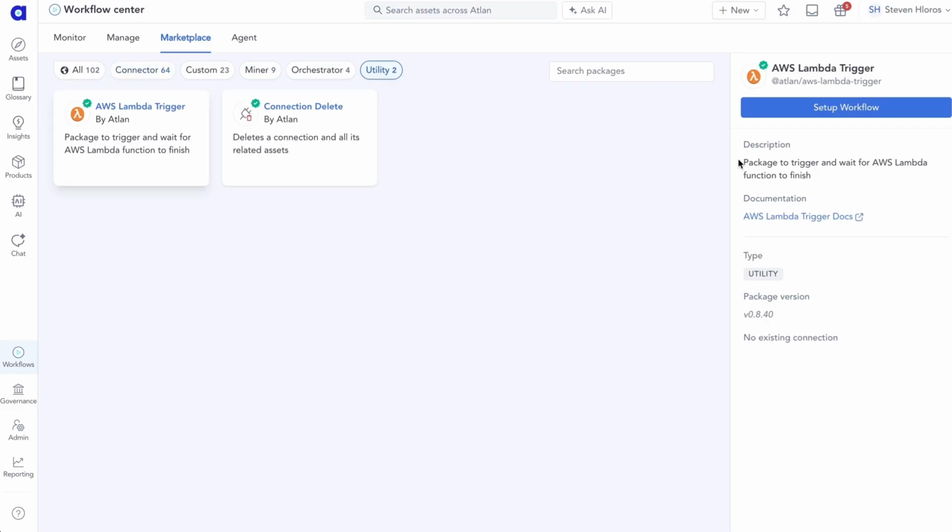On the right-hand side of each workflow package is the documentation, which links to step-by-step guidance on how to set up the workflow. And with that, we conclude our high-level overview of workflows.